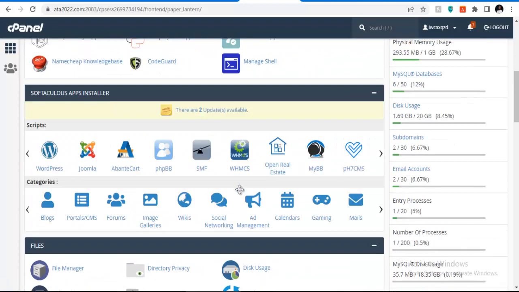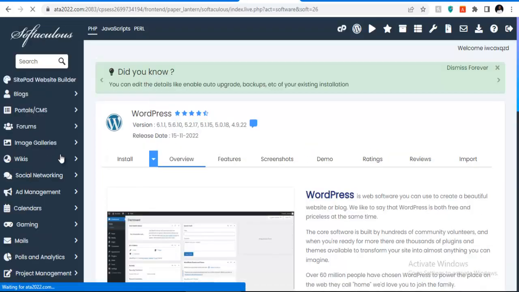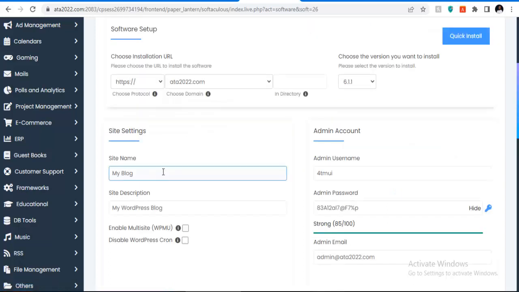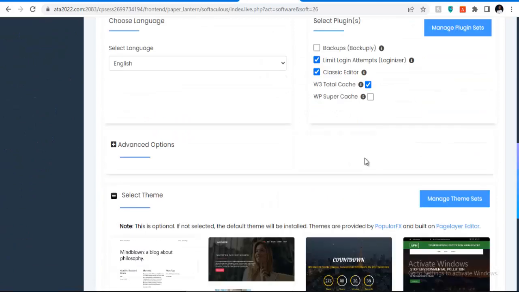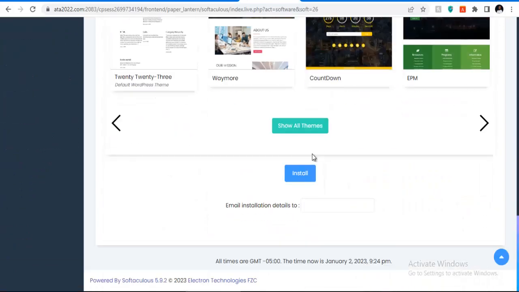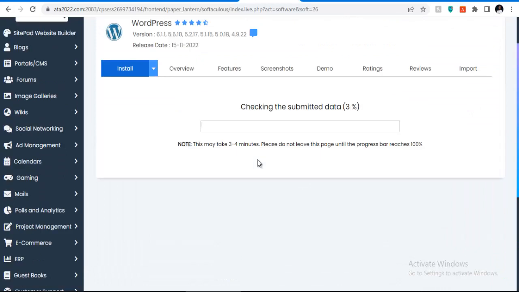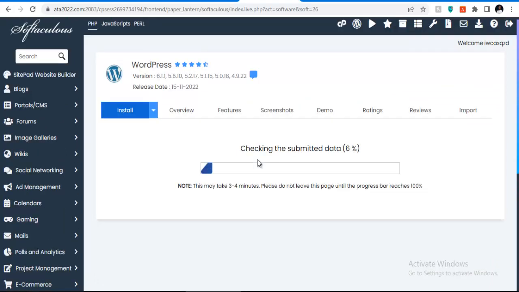Now I'll go over to my cPanel and click on WordPress. I'll click on install now. Then I'll put in rehomes. I'll leave every other thing, then make sure I install the classic editor. Once I'm done with that, scroll down and click on install. Just give it some minutes to install.